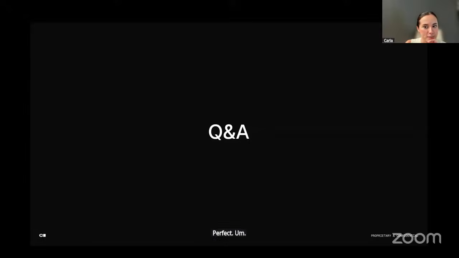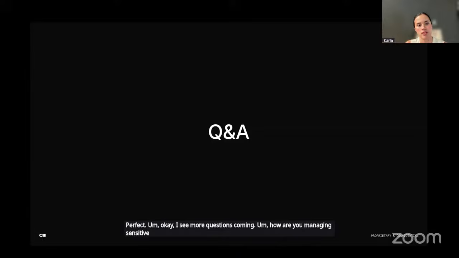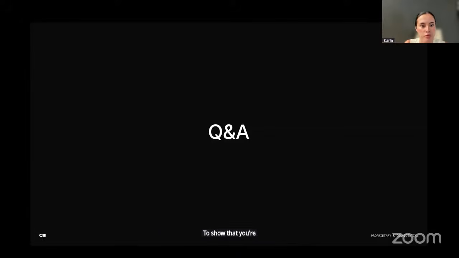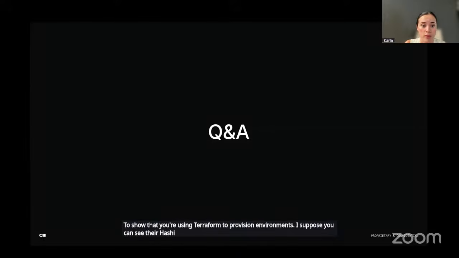Okay, I see more questions coming. How are you managing sensitive credentials? You show that you're using Terraform to provision environments. I suppose you consider HashiCorp Vault or cloud provider secret managers. Any examples you have in OSS?